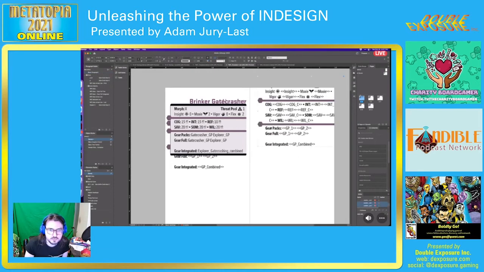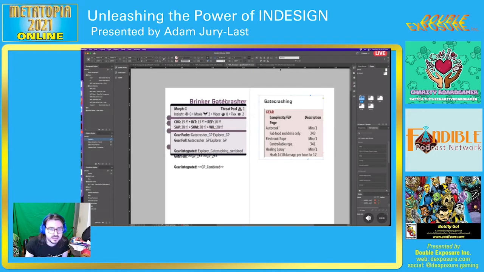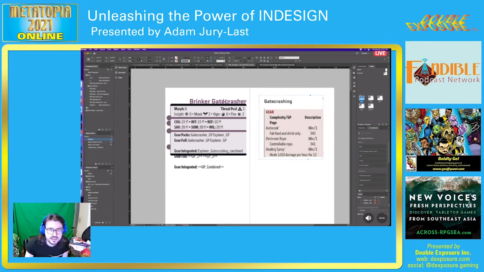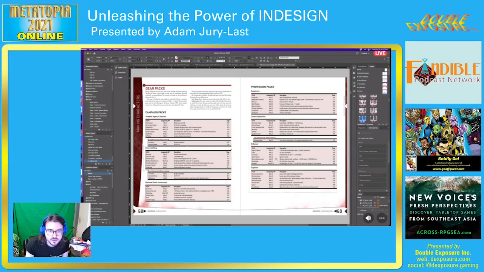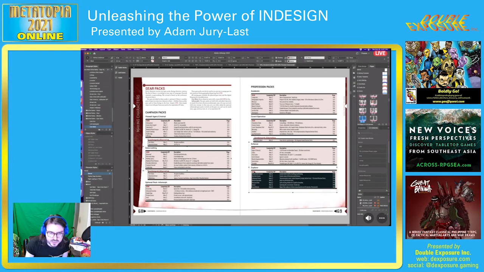InDesign is going to beep at me in an obnoxious way for no reason that I can tell. I'm just going to paste that in. Gatecrasher, I needed the Explorer as well, all right? And then Explorer. All right. So as you can see, each of these lines has the name of the gear, its complexity rating, a short description, and then a reference to the core book page that it's on.